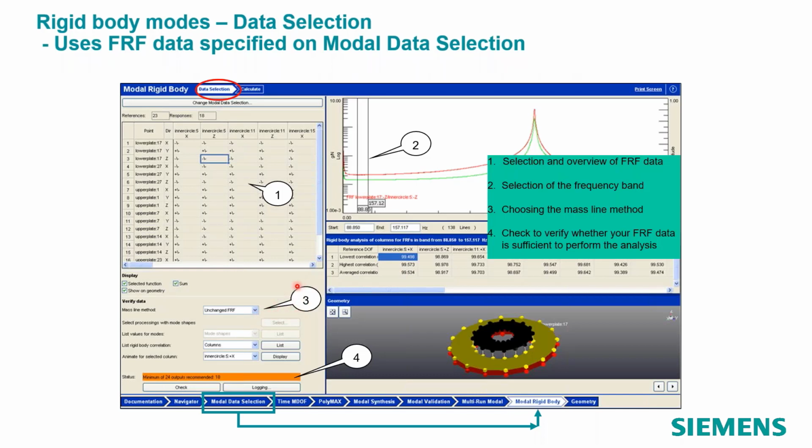Here in point 3, I can pick one of the 3 methods. Here we're on unchanged. Point 4, I can check to see if I've got enough data, and I can go to logging to see some additional information. So check is orange, minimum of 24 outputs recommended, and we only have 18. Okay, so that's telling me that I only have 6 tri-X locations instead of 8. And it's warning me with an orange color that I should have a couple more accelerometer locations, but it's still going to do the calculation. If it were red, it wouldn't do the calculation.